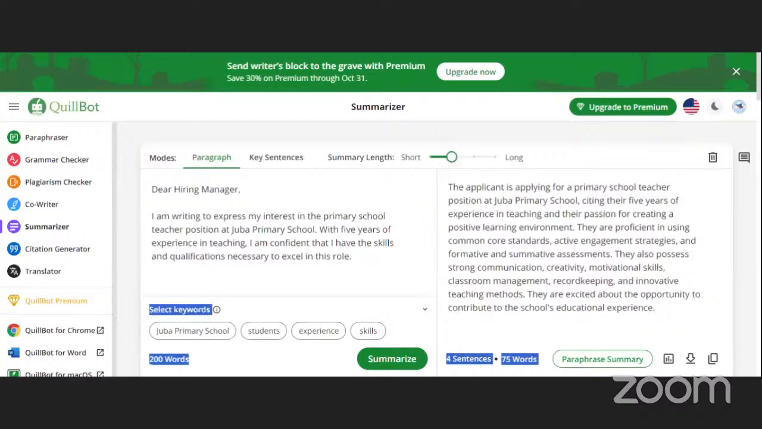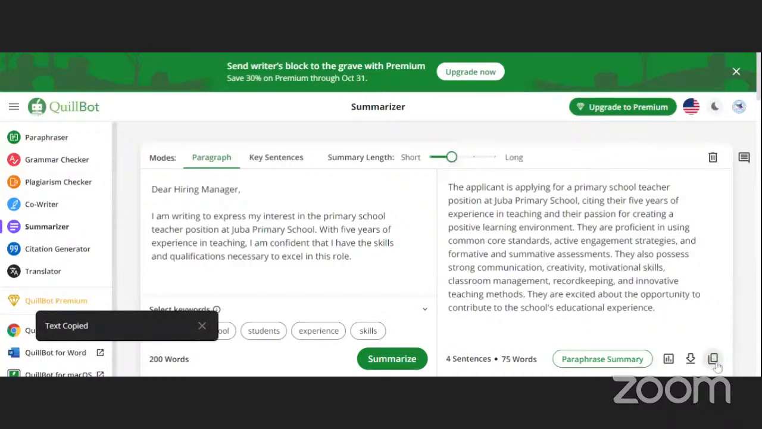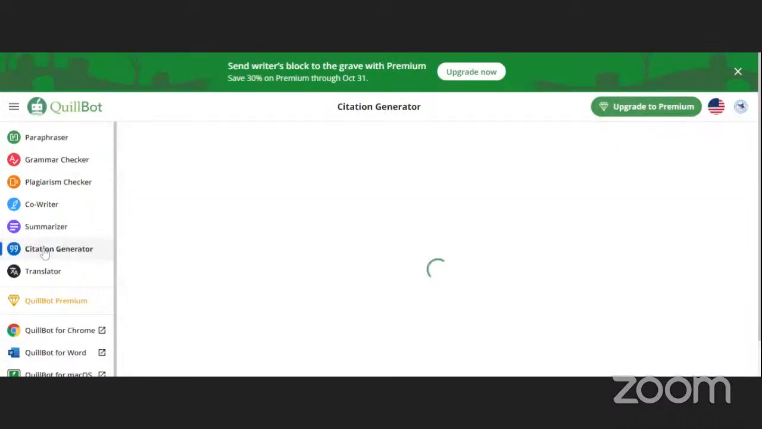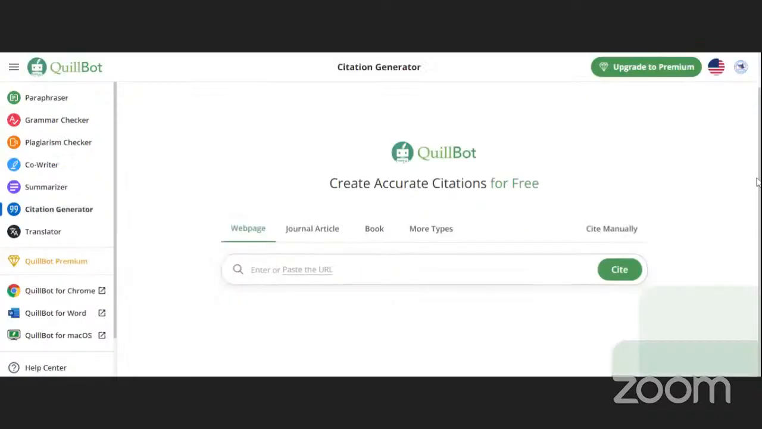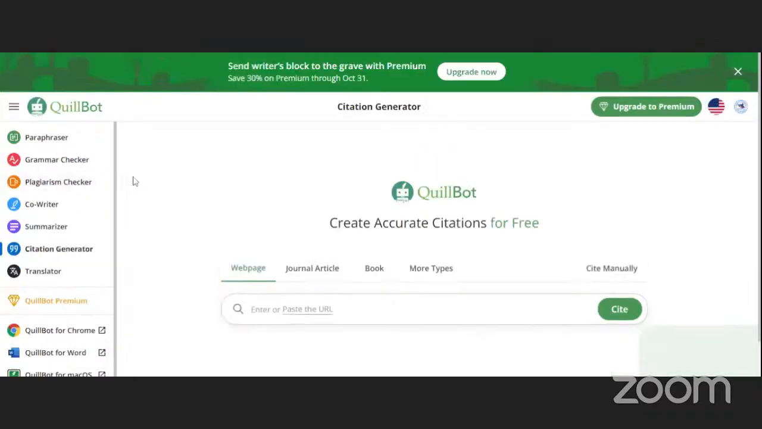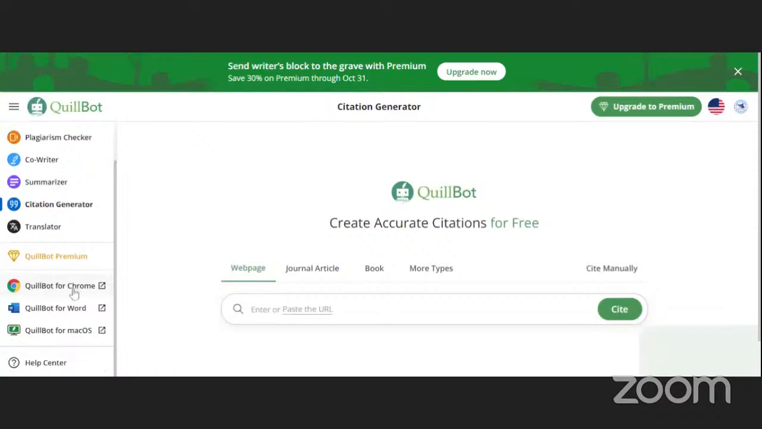So if I want to copy this, I can copy the full text. Now I have it in my Quillbot. And also, if you're doing research, you can use this as a citation generator. You can paste the link here. If it is a book, then you can cite, and then you can later on copy the citation. And yes, there's Quillbot for Chrome, Quillbot for Microsoft Word, Quillbot for Apple computers.